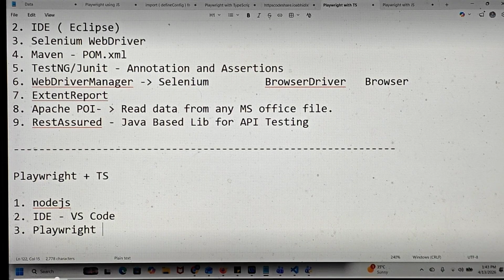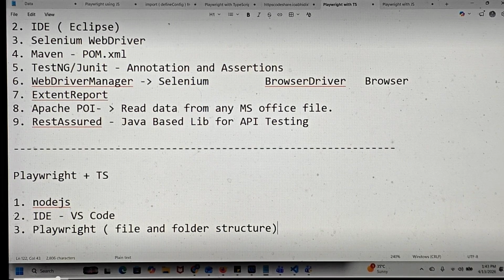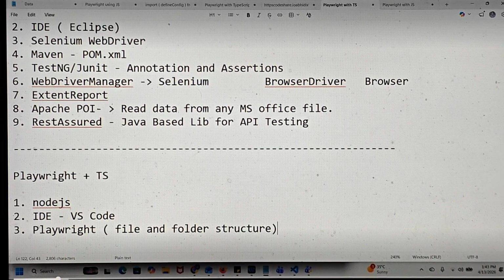You don't have to install any extra libraries or things like that. And Playwright also comes with a ready-made file and folder structure. So I don't have to use Maven like in Selenium to create a file and folder structure. These guys provide everything inbuilt. So only three things you require if you want to use Playwright.